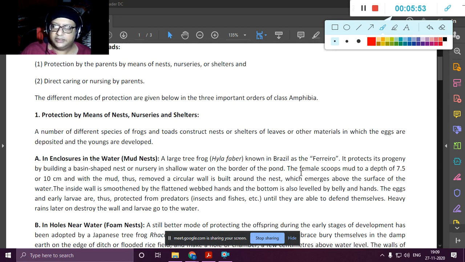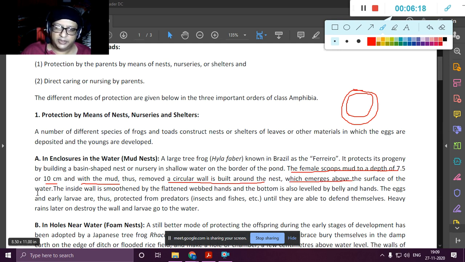So what they do is, as you have seen, the female scoops mud to a depth of 7.5 to 10 centimeter, and with the mud, they make a sort of circular enclosure of mud, 7.5 to 10 centimeter, and a circular wall is built around the nest, which emerges above the surface of the water. So more or less a bucket, a tub like thing emerges.